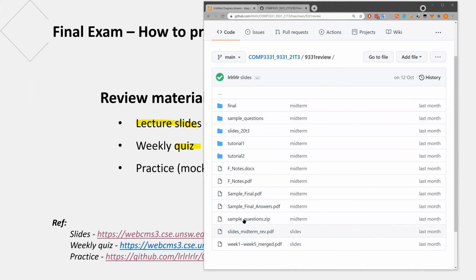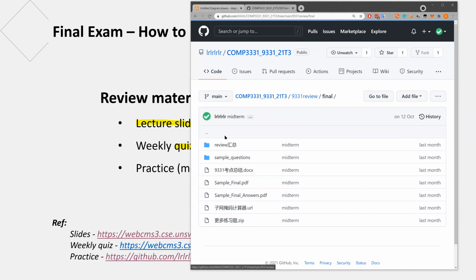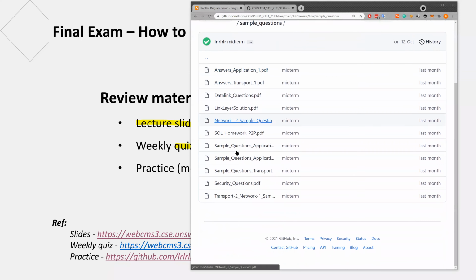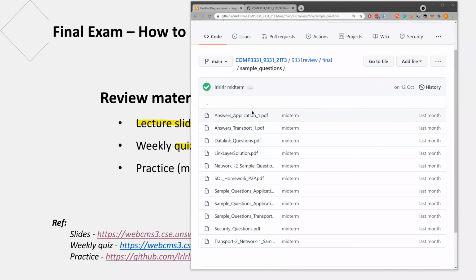But here is some useful information, I just put it here, then you can use it. And some final exam information. Sorry, there shouldn't be any Chinese here. I got this information from other Chinese students.